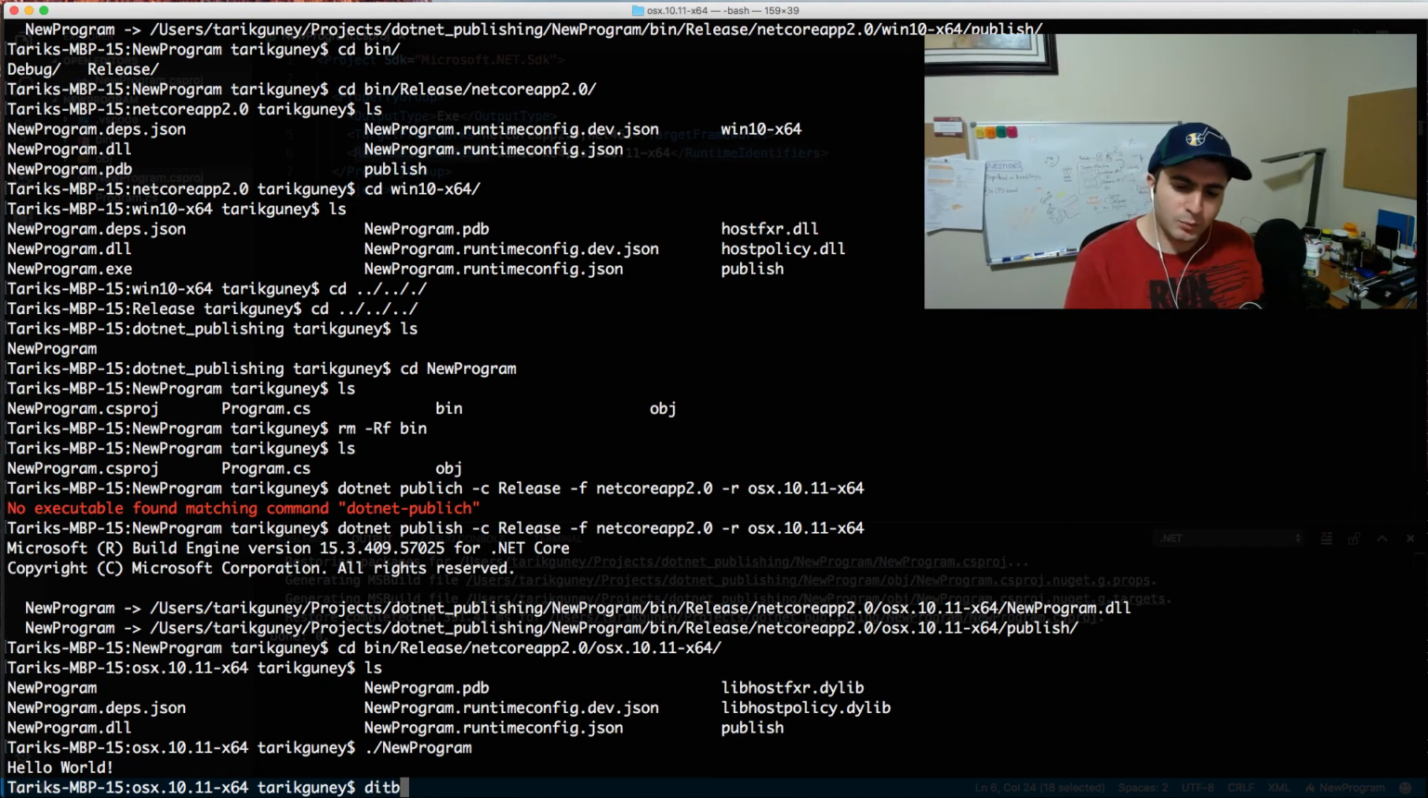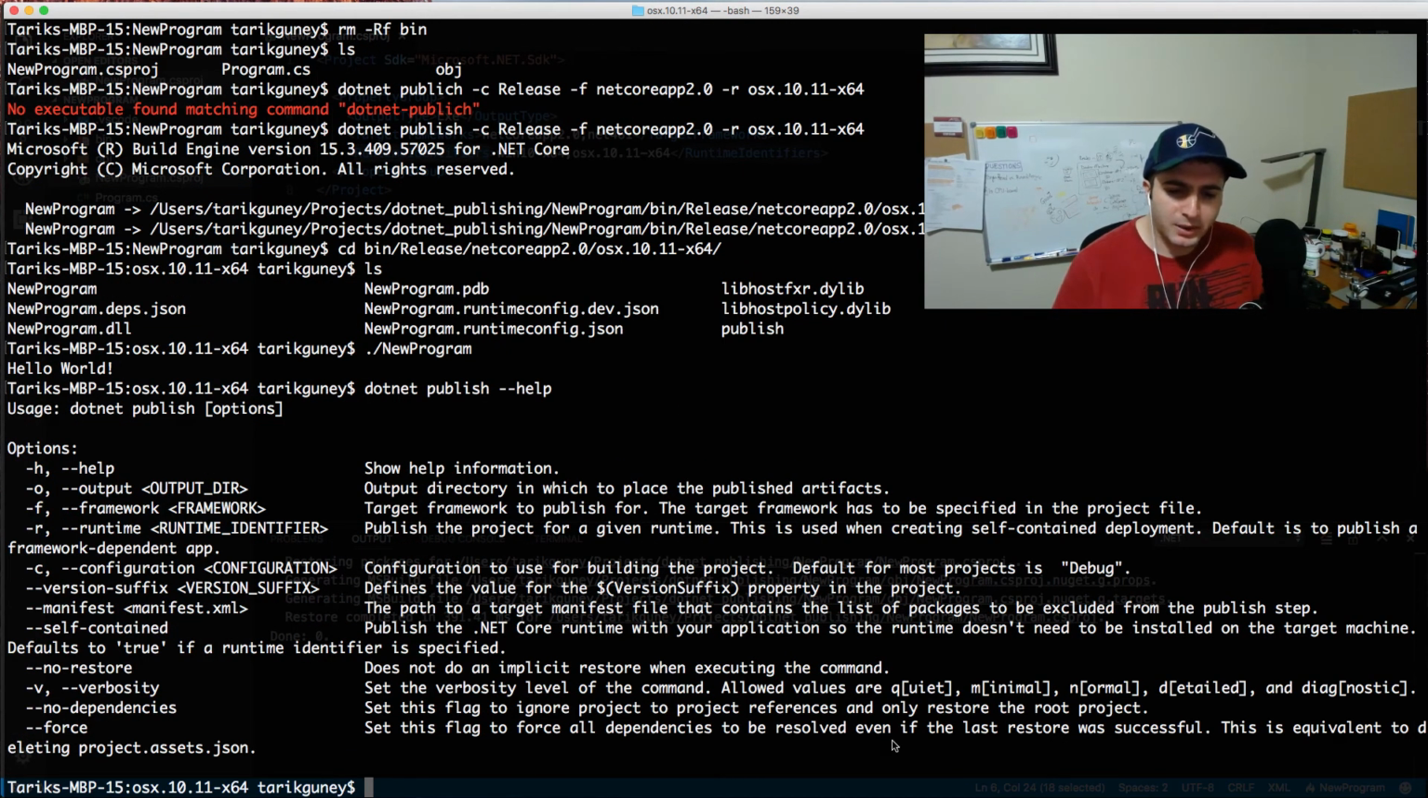If you need more information about publishing, you can always go to .NET publish, and we have this help, which is really great help actually, and it tells you like runtime identifier, publish the project for a given runtime. This is used when creating self-contained deployment. That's important. You don't need to use this when you create framework dependent deployment. Default is to publish a framework dependent app, so that's important. The framework dependent app is the default way it does things. And we have this configuration to use for building the project. Default for most projects is debug, but if you specify release, then it becomes release.